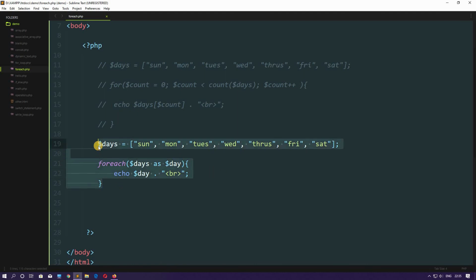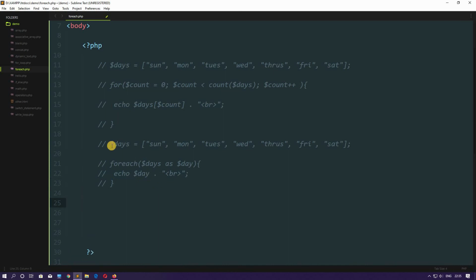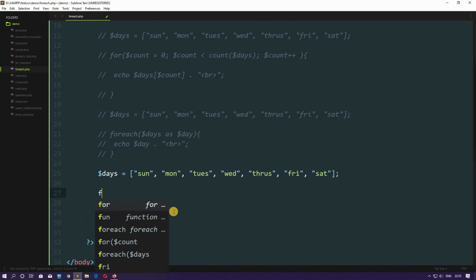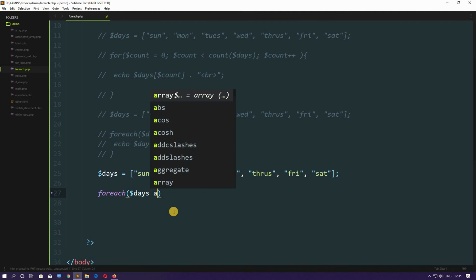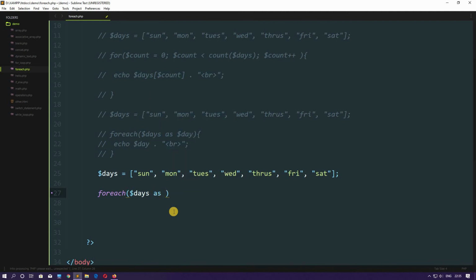Let this be commented out, and here once again let's copy this line, paste it in here, and now once again let's write the foreach statement, but with a twist. So here we will once again have our $days variable, which is the array variable. Now we will write as. Now we want the index to be printed as well, and the value also. So I want the index of this Sunday to be printed and the value as well.